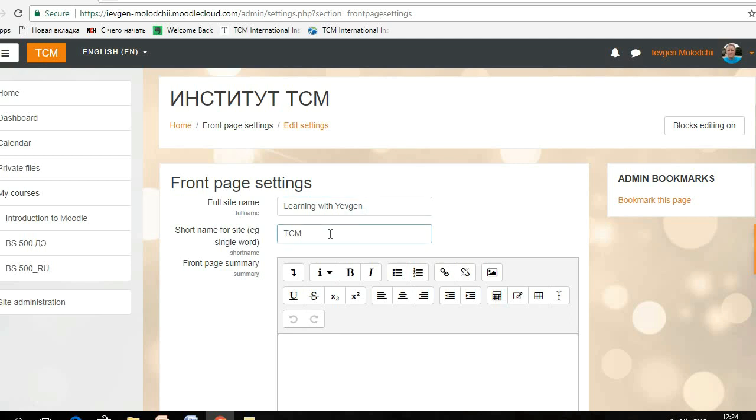And I will give here a short name, for example, something like that. Yeah, again, learning. Well, it doesn't look very short. Well, let's do it LWY, so it will be cool, right?